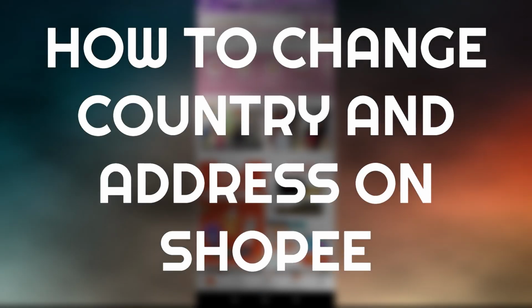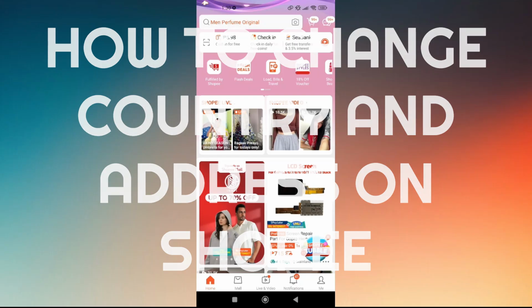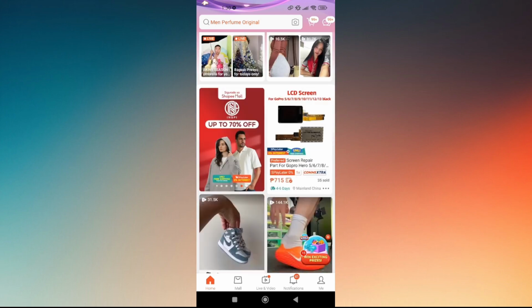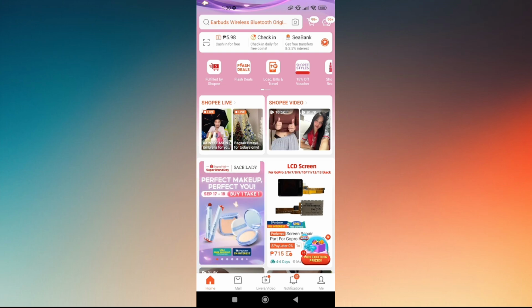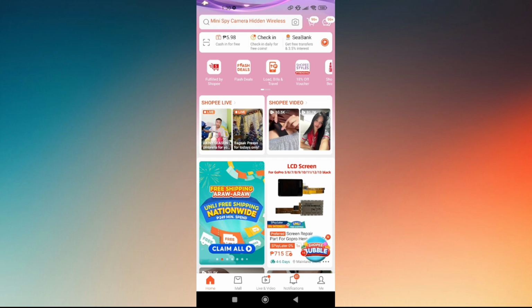How to change your country and address on Shopee. First things first is, of course, open up the Shopee application and make sure that you're logged in to your account. Now, at the lower right portion of your screen, you should be able to see the Me tab.